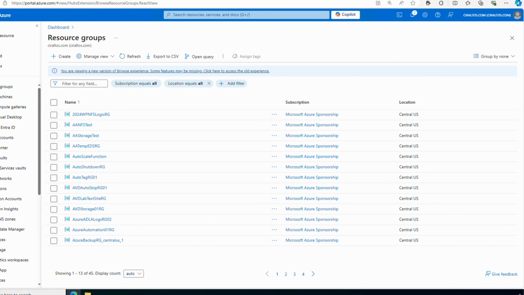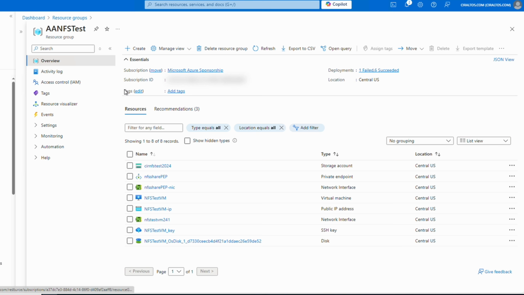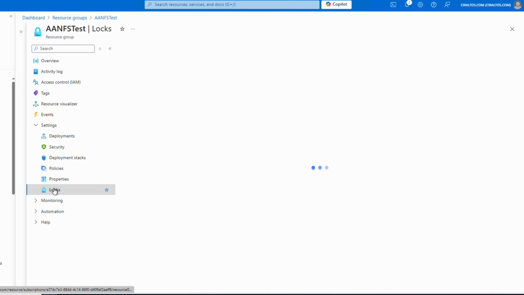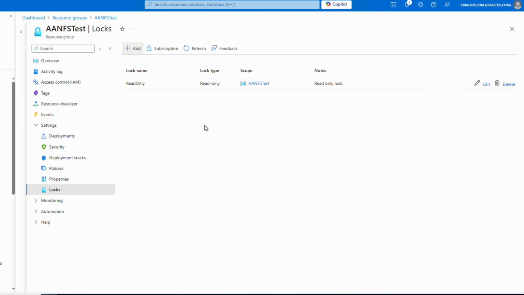We can apply locks at the subscription, resource group, and individual resources. Let's start with a resource group. From the resource group, we'll go to Settings, Locks, and add a lock. We'll give it a name. We'll set the lock type to read only, and we'll provide a note and click OK. That applies a read-only lock to this resource group.